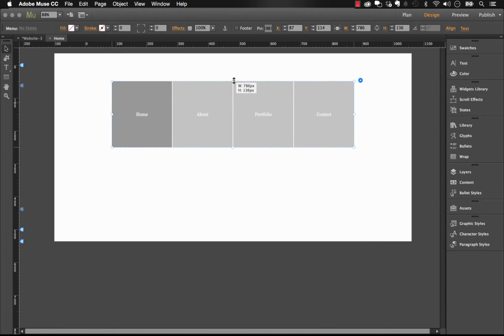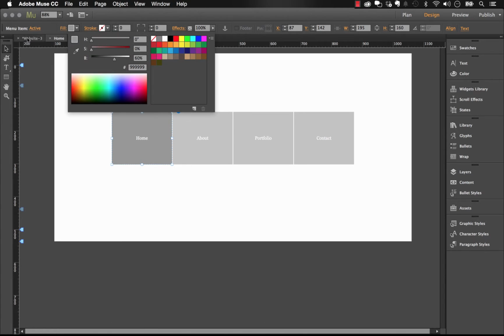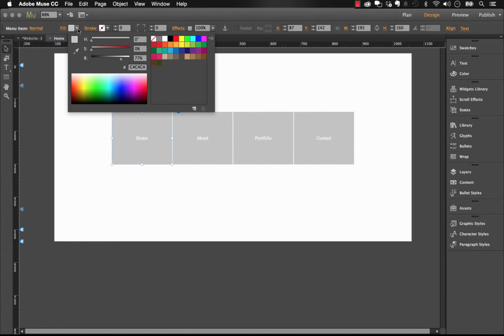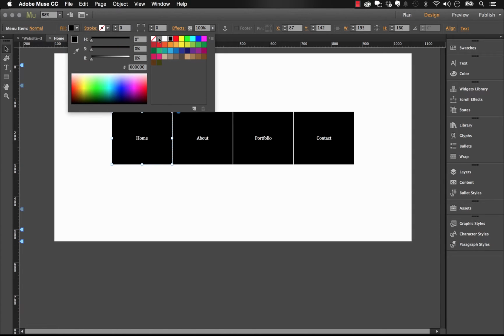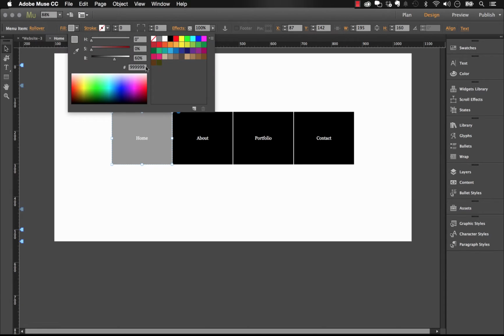Let me take 2 seconds and style this a little bit differently. Let's make them a little bit more square. We'll change the color. Remember to pay attention to your states here. We want to make sure we're changing colors on the right state. So I'm changing the color in the normal state. And then on the rollover state, let's do something different. Let's go ahead and make it orange.